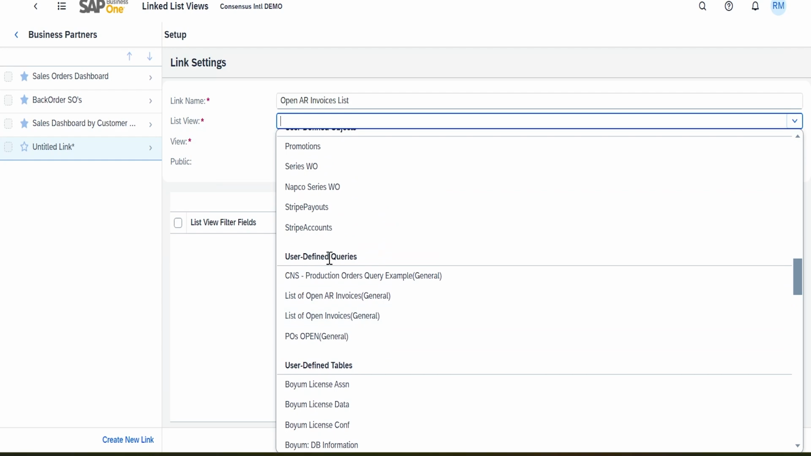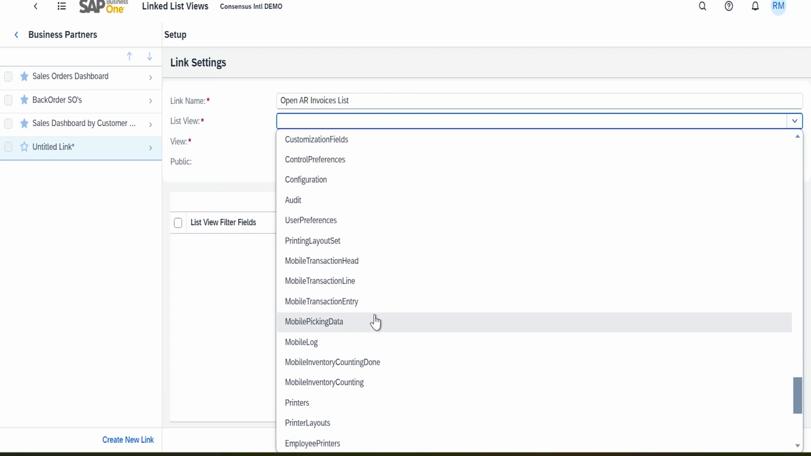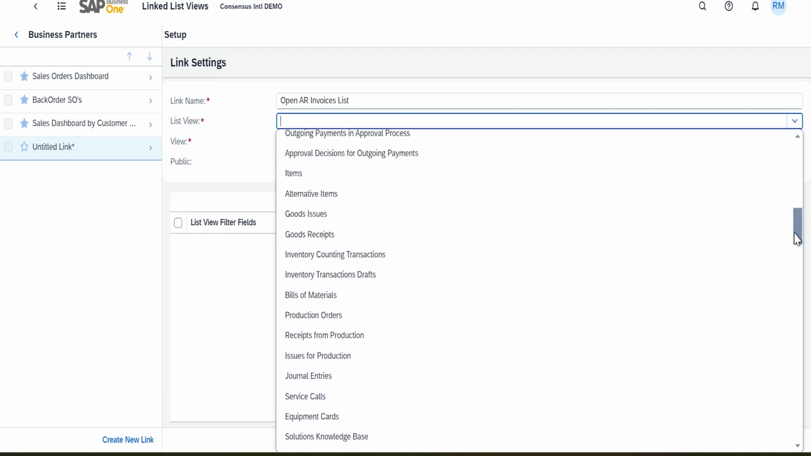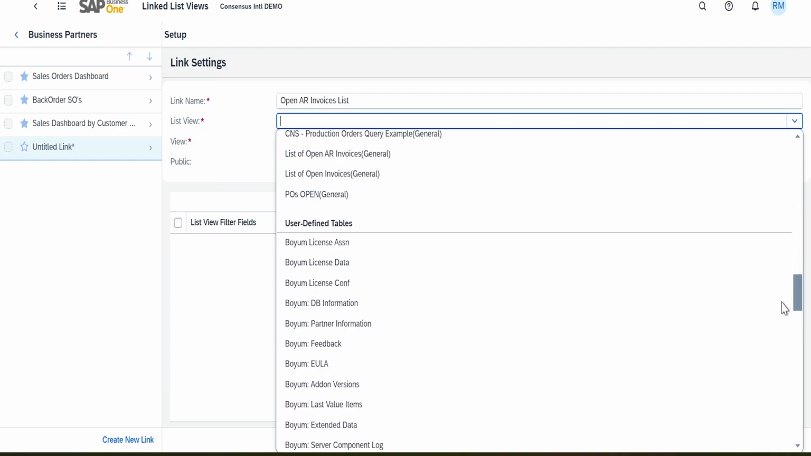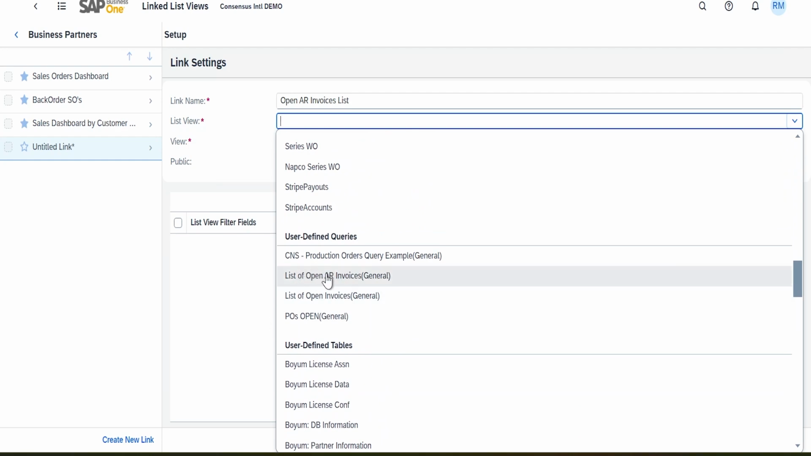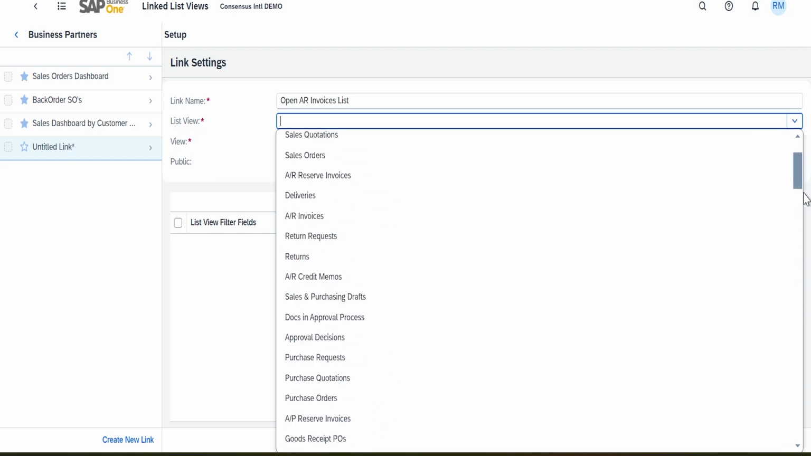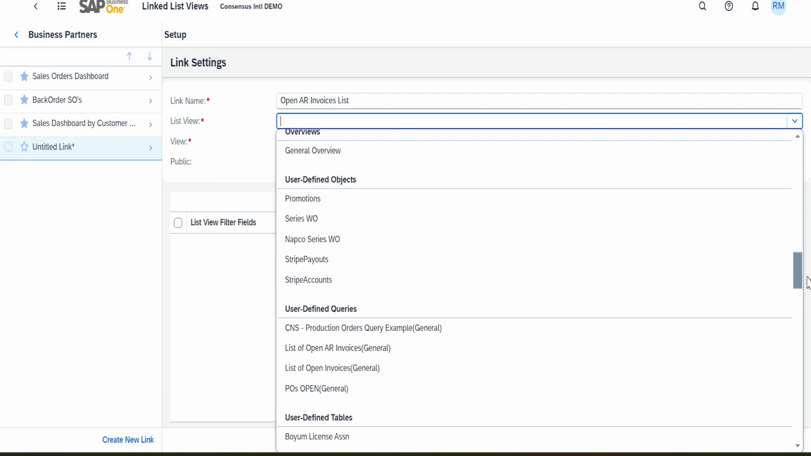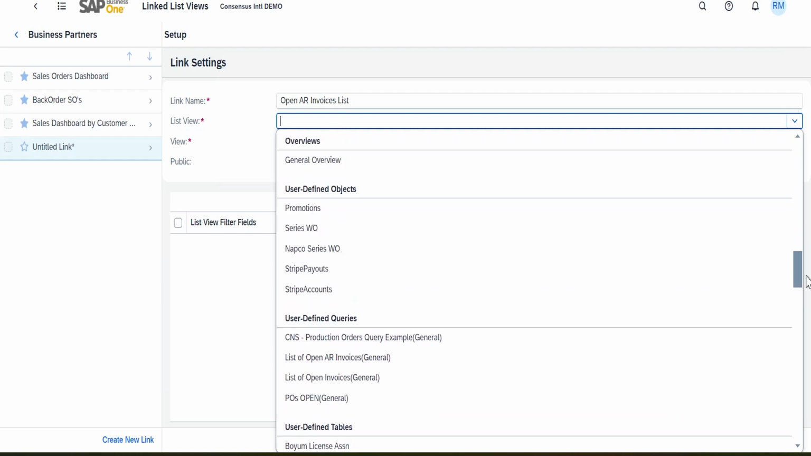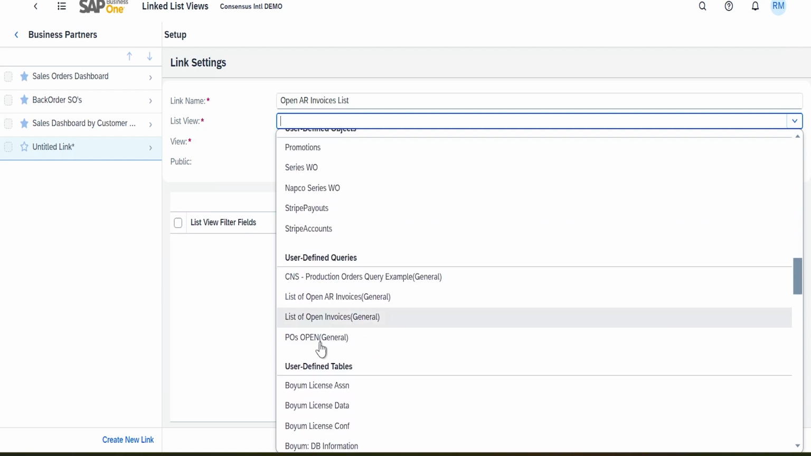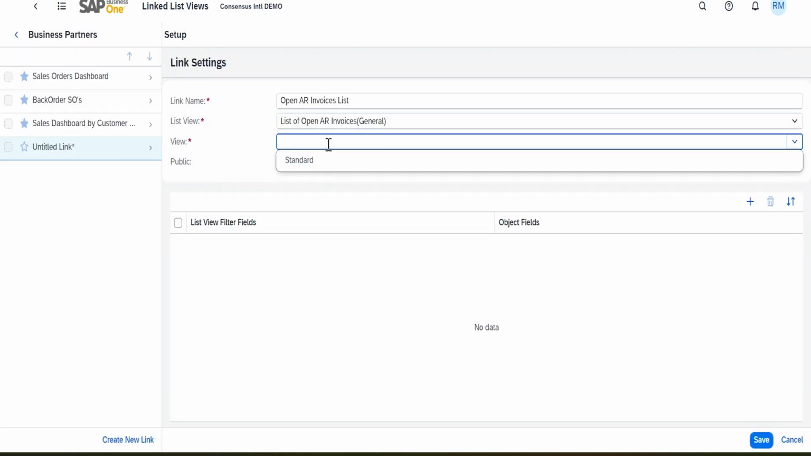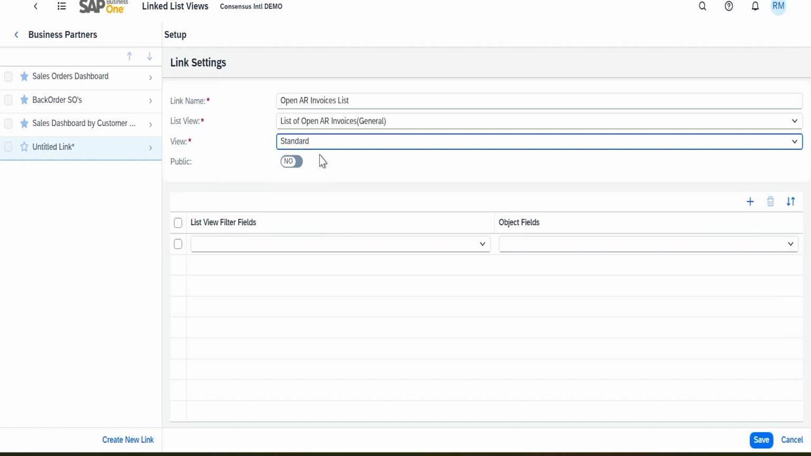You see user defined queries right here. So we have the tables and we have the queries. And we also have all the different defined tables and the objects on top. You see here, we see the list of open AR invoices right in the user defined query. So it's important. In the top, we have the normal objects, but you have to move a little bit down until you find the user defined queries. Don't confuse it with user defined objects or user defined tables. In this case, we are going to use our list of open AR invoices, and we are going to select our view from this standard one. We didn't change the name. We can change the name, but in this case, we didn't.